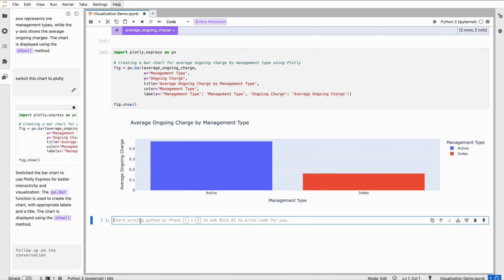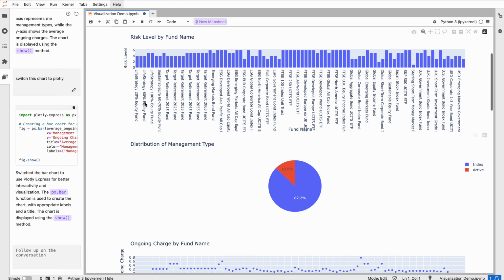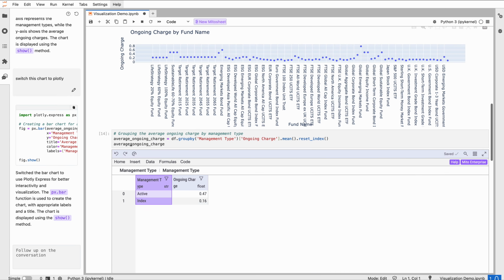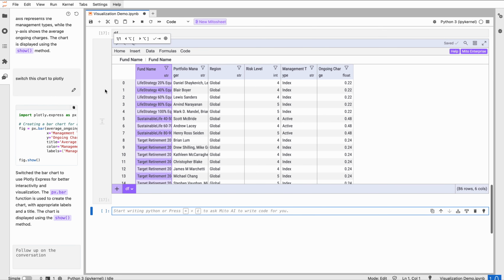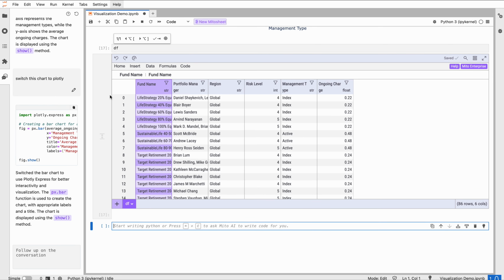Let's go in and look at the data a bit. So what do we call this data set? We called it DF. And if I print DF here, we'll get our full data set. Great. So now I have it in the mitosheet. Let's say I want to look at a pivot table. I want to look at the average risk level per region.